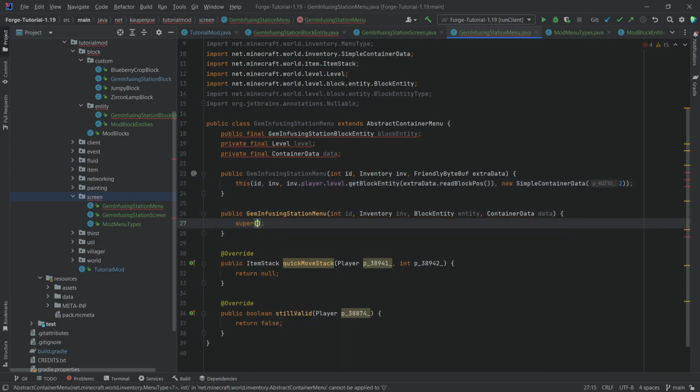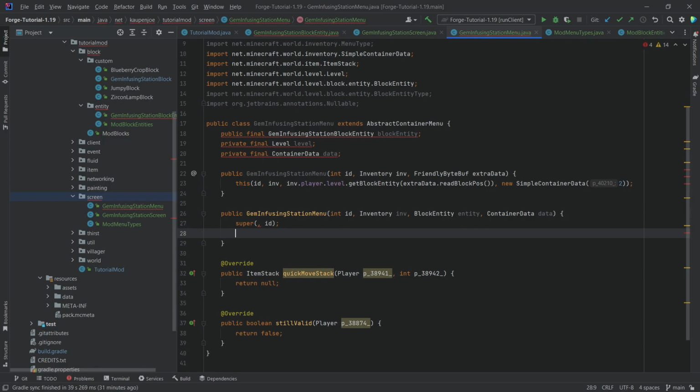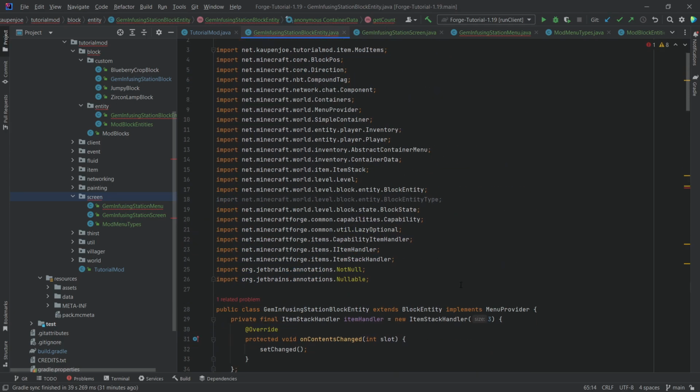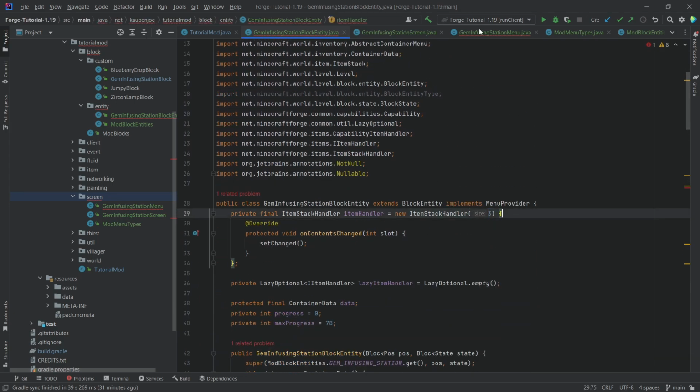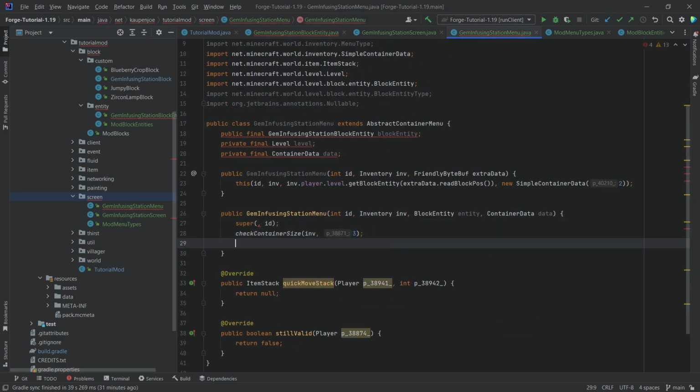So here we want to call the super. Now, the first parameter is actually going to be the registered menu, but we don't have that yet, so we just want to then pass in the ID here. We will then want to check the container size just in case, right? So check container size. We're going to get the inventory, and that should be 3. Once again, this is, of course, the size that we're giving right here to the item stack handler, right? This is 3, so we have 3 different slots, or we can hold 3 different item stacks.